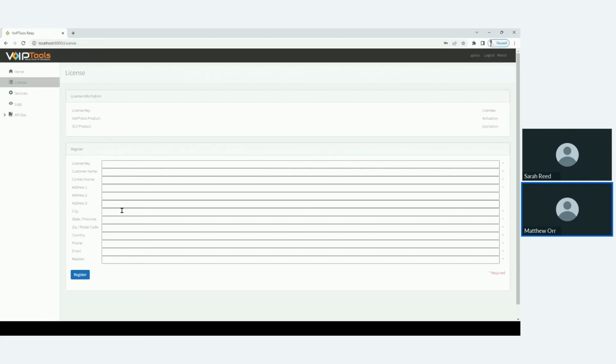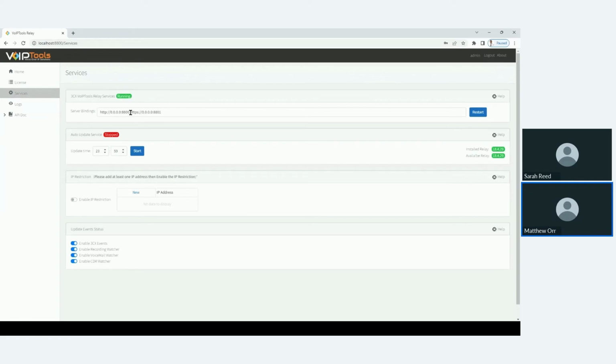Then when you get to the login screen of the relay, you're going to put in those admin credentials. They'll get verified, and then you can log in. On this screen, you would put in your 3CX license information and then click the register button. I'm not going to go through that process. It's pretty straightforward. License key, name, address, telephone number.